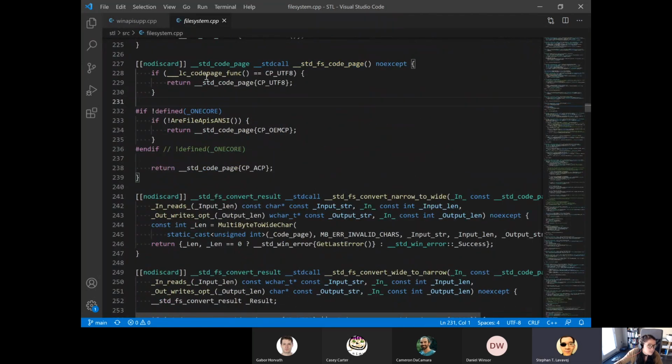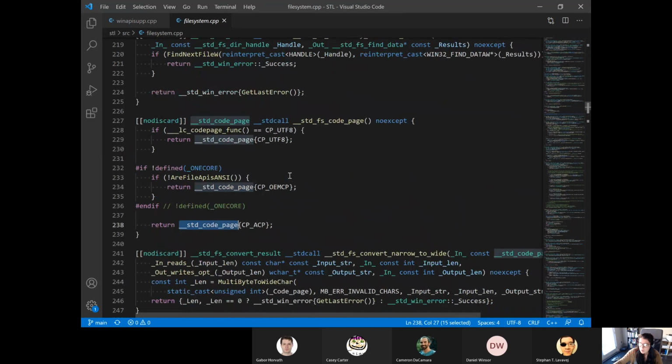Yeah, this can return UTF-8 in some cases. I think I got this from Steve in the UCRT. And then if our file API is ANSI, it'll return this weird OEMCP thing. Otherwise, it returns the ANSI code page as a value. I don't see anything inherently wrong with this. It might be wrong in a corner case. My vague understanding is that this is kind of specific to the file system. I'm not 100% sure if this is correct.